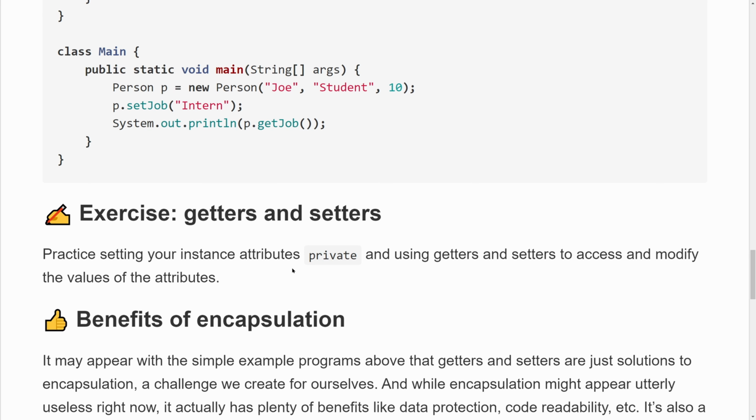So practice setting your instance attributes private and using getters and setters to access and modify the values of these attributes. This is really open-ended. You can feel free to create any class you would like and just practice using encapsulation by hiding the data from the outside world but allowing data access through public getters and setters.